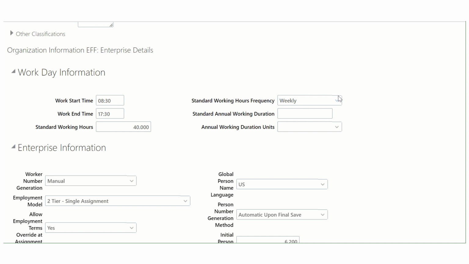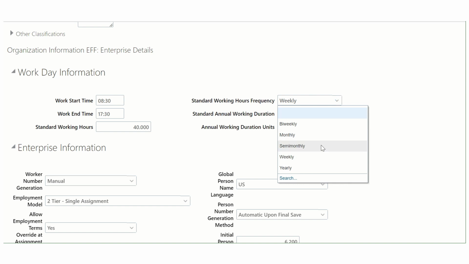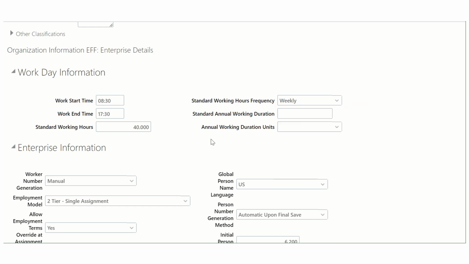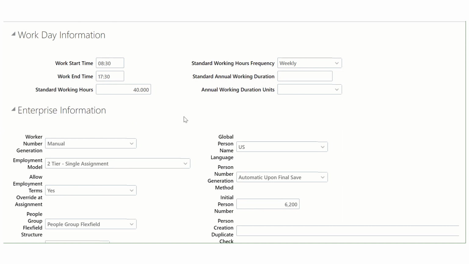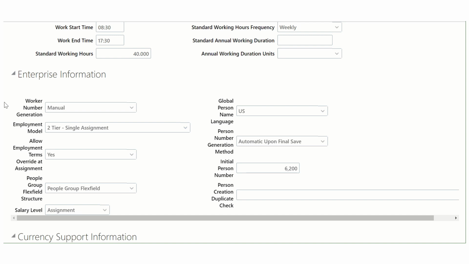We can choose the frequency of my working hours, maybe monthly or weekly. Normally it is 40 to 48 hours, so we can choose weekly 40 hours. This is what we can maintain. There is other optional information that we can capture if we want. Now come to the most important part of enterprise information: how you want to generate a worker number.